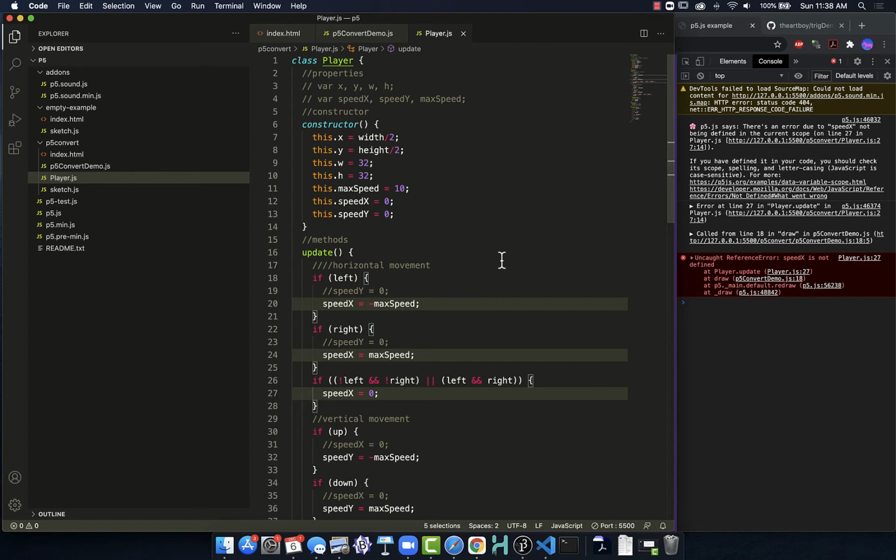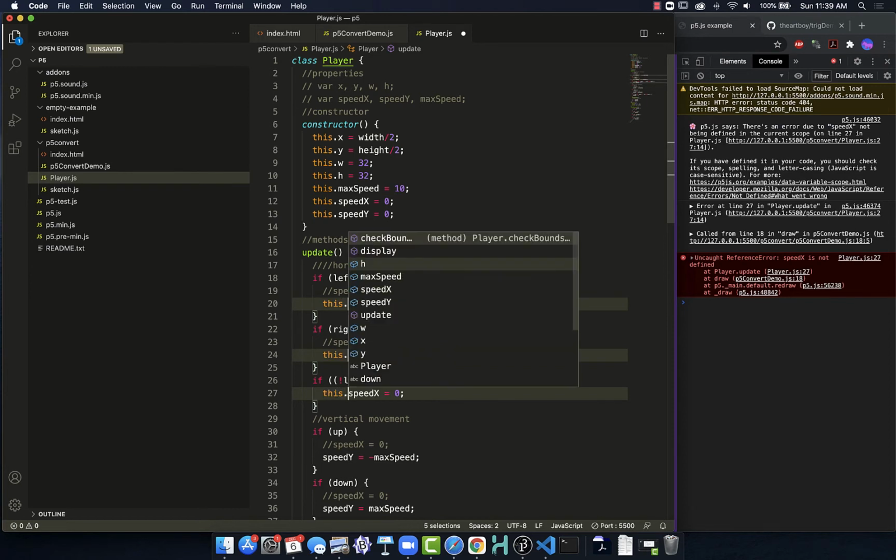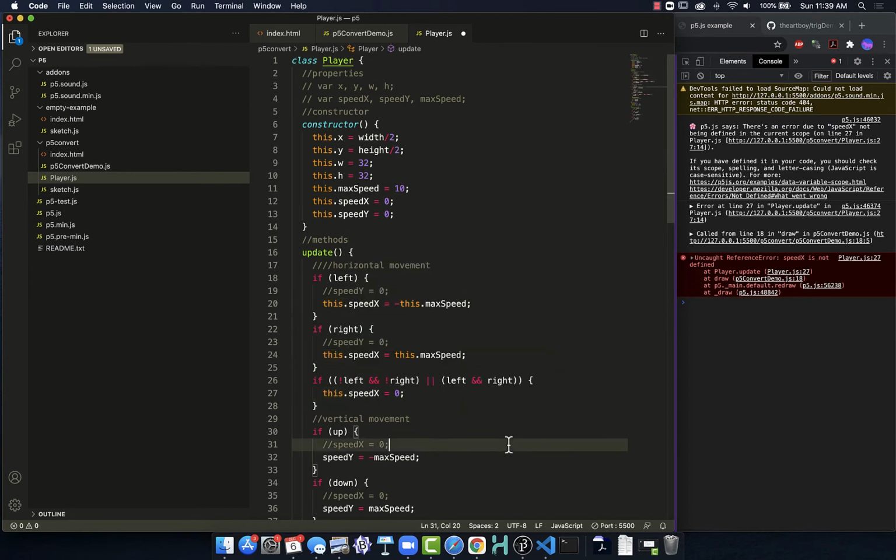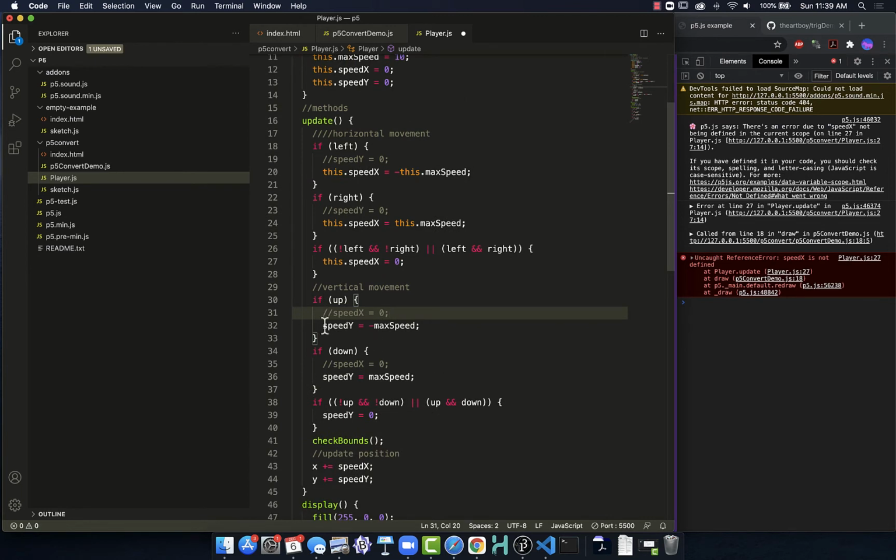So this player object has its own properties: x, y, width, height, x speed, y speed. It also has methods: update, display, checkBounds. Those belong to this, so I type in this dot. Left and right, up and down, those are part of the main program, so we don't need to assign that.